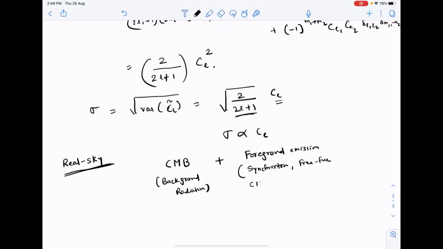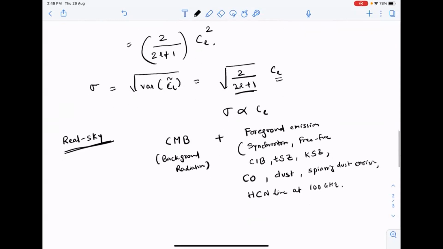I was talking yesterday about CIB, cosmic infrared background anisotropies. Then there is the Sunyaev-Zel'dovich effect. So there is a thermal Sunyaev-Zel'dovich effect, and a kinetic Sunyaev-Zel'dovich effect. Then there is CO line emission. There is dust emission. Then there is spinning dust emission. So I'm listing all of them here. There is HCN line emission at 100 gigahertz. So these are the different molecular line emissions.